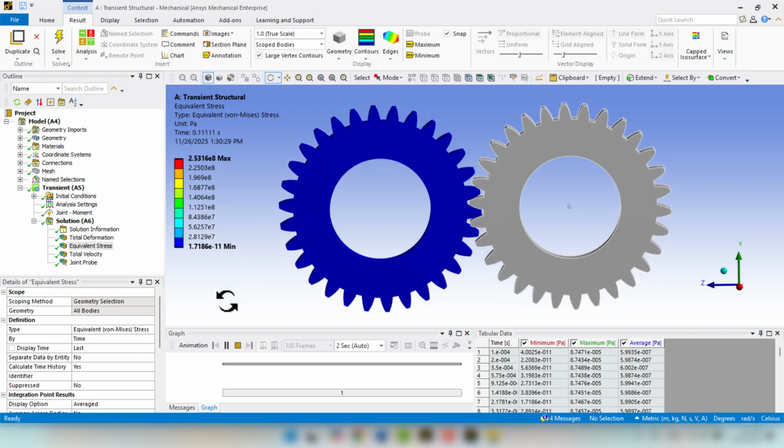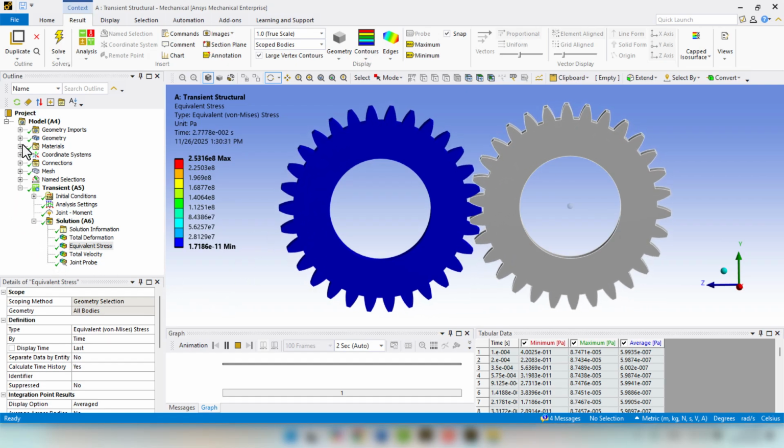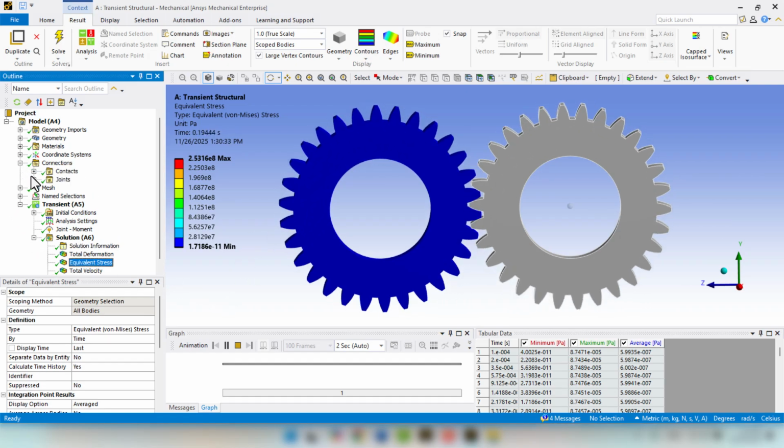Transient structural analysis is used to calculate stress, strain, and reaction forces.